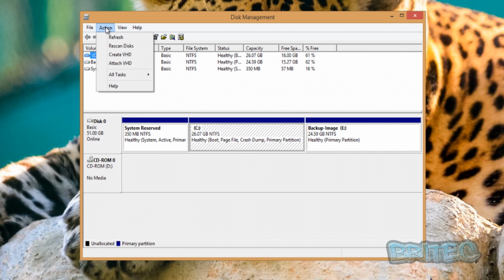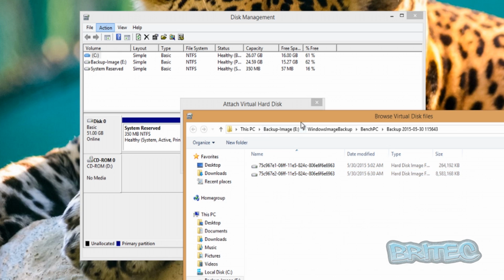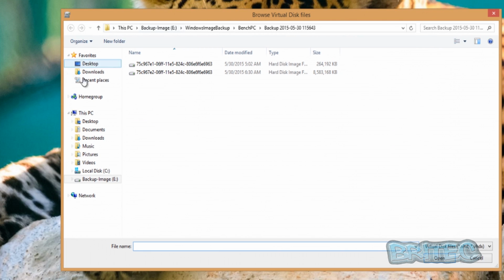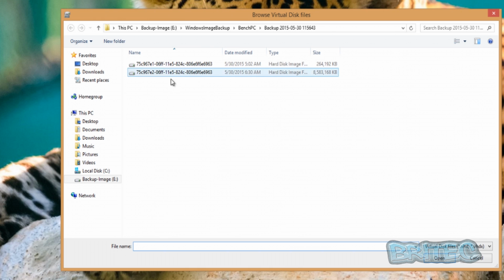Okay, so we need to go to Actions, Attach VHD, click on that, and then we need to go to Browse and then locate our drive. Okay, now you can see here we're in the right location. We're in our E drive, also Windows Image Backup, Bench PC and Backup. That is our backup. Now you can see there's two images inside here.